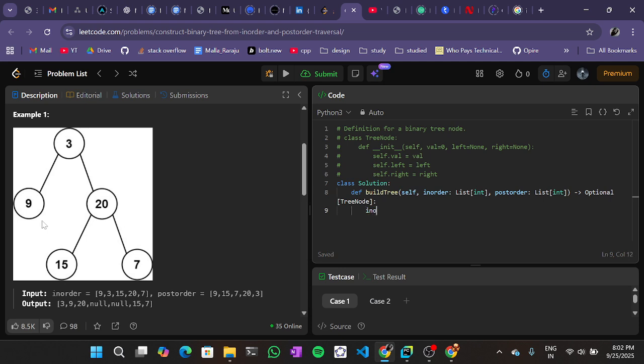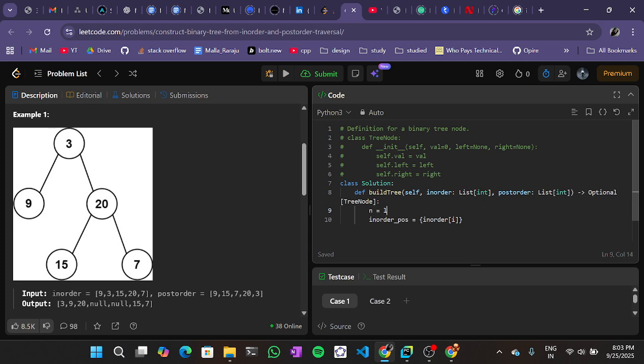In order position equals to order of, equals to length of, range of n.